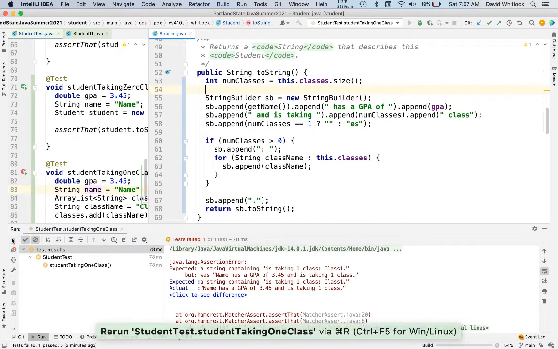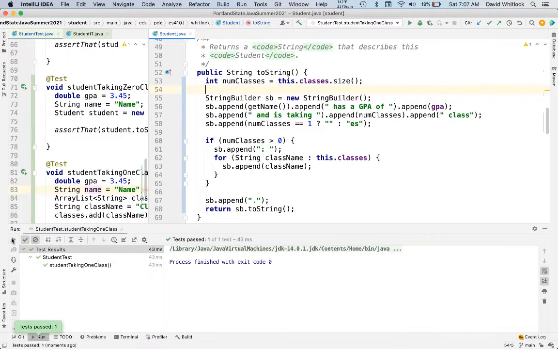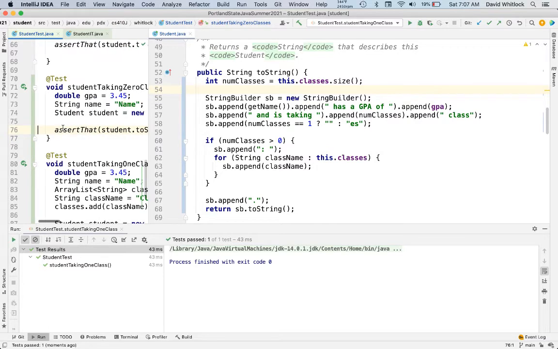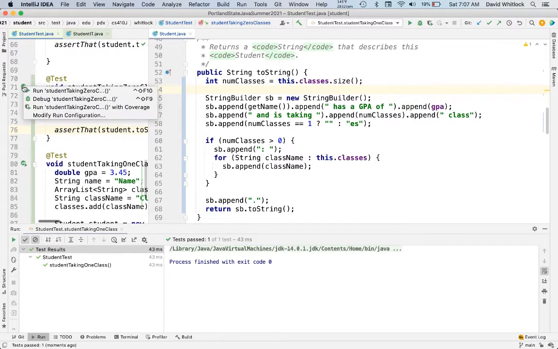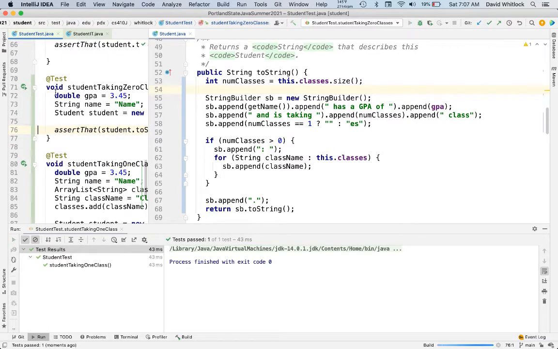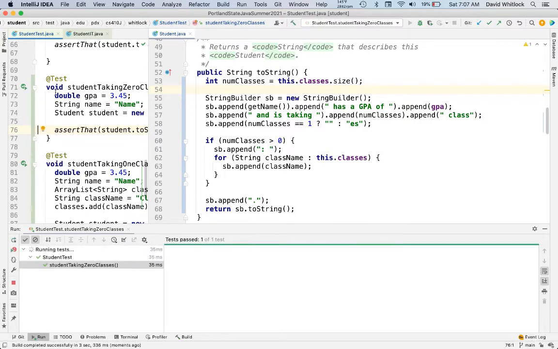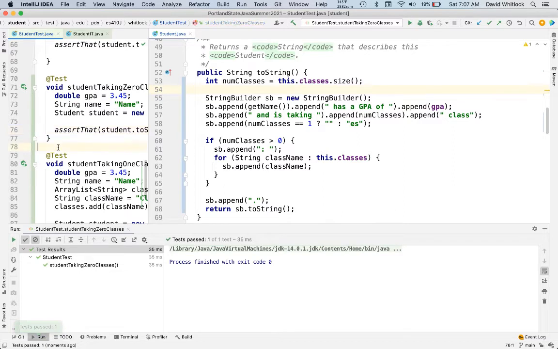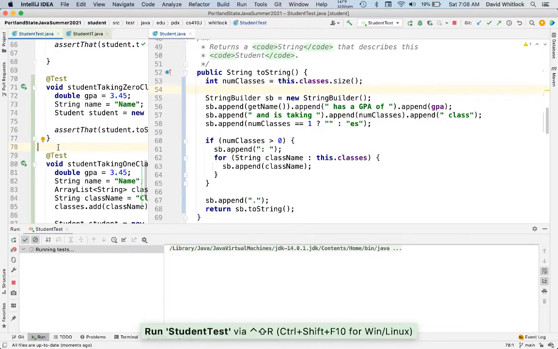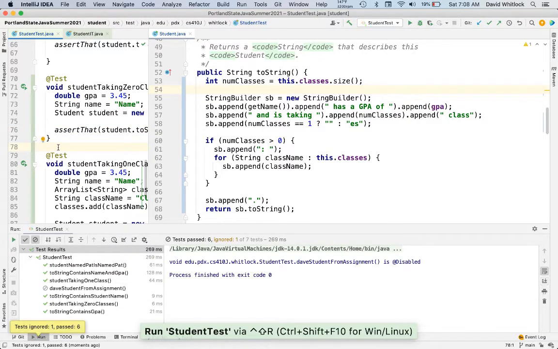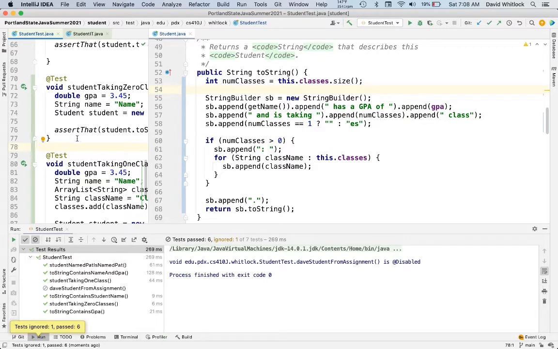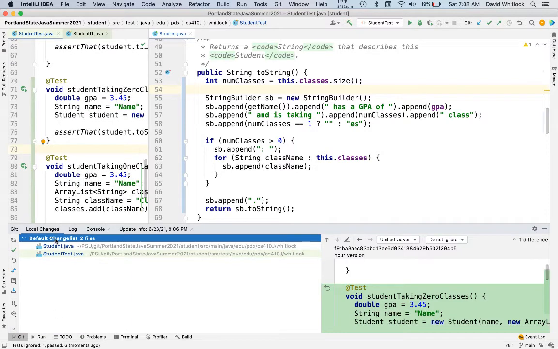Let's see if that makes taking one class work. Ooh, it does. Does 0 classes still work? As you can tell, there's always that pleasant surprise in my voice when things work. Ooh, 0 classes still works. Okay, everything is working so far. I know we're not done yet, but this is pretty good. I'm going to save my progress because stuff is working.